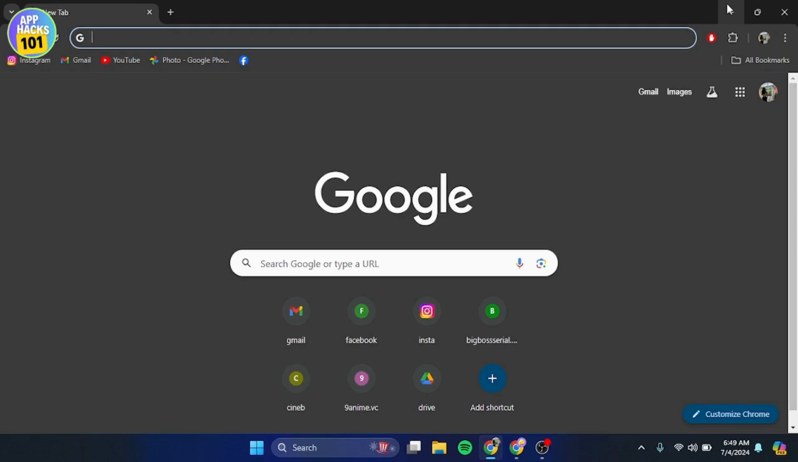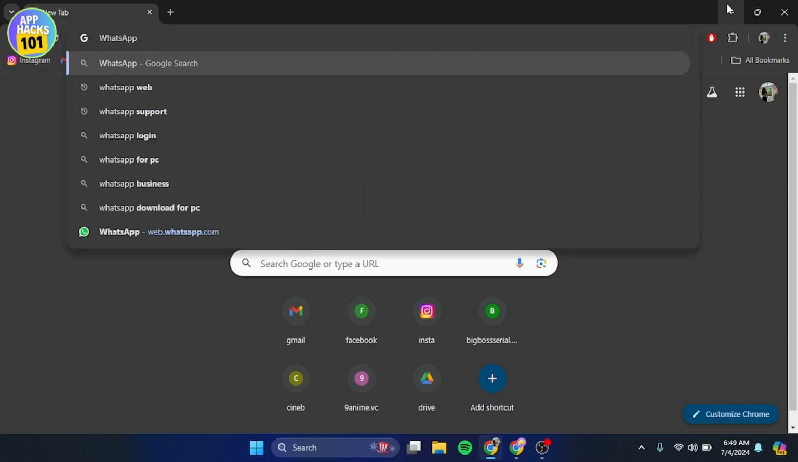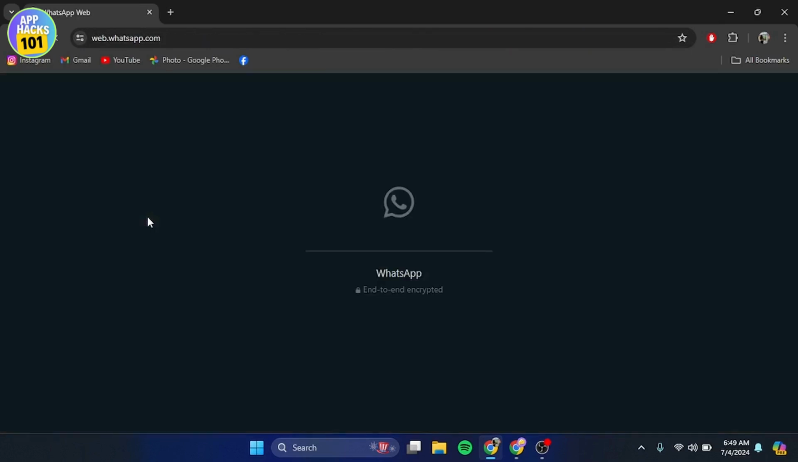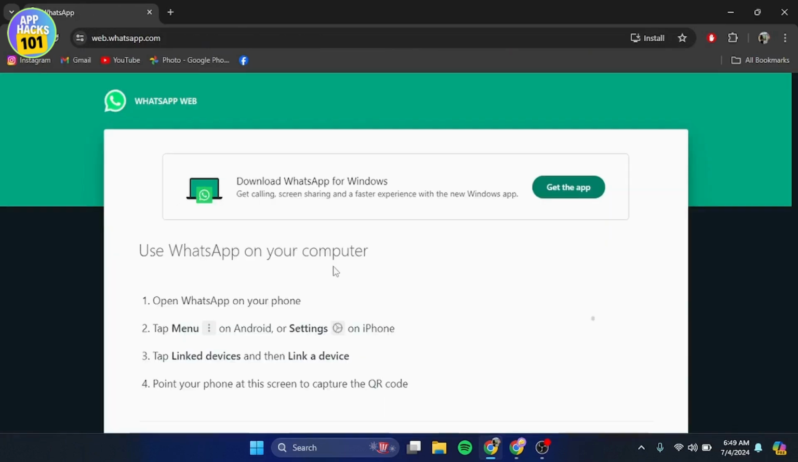Today, I'll guide you through a step by step process to do just that by using a landline number or an online VoIP service. First, open your web browser and go to WhatsApp Web. Make sure you're going to the official website. Now here what you can do is simply install the app.